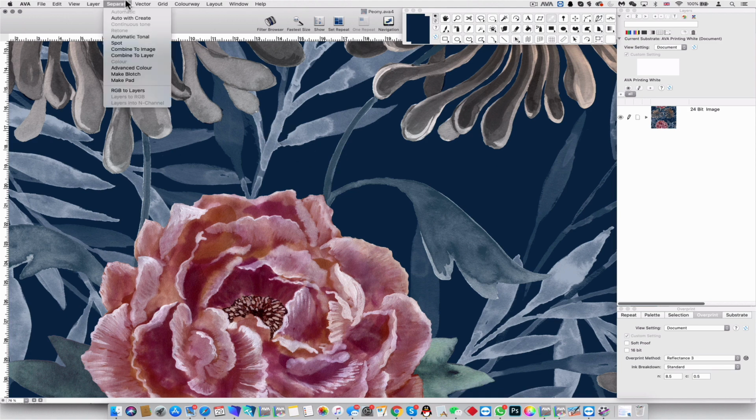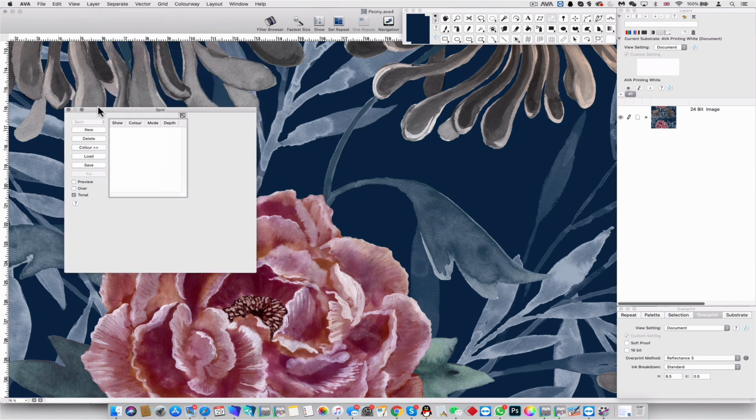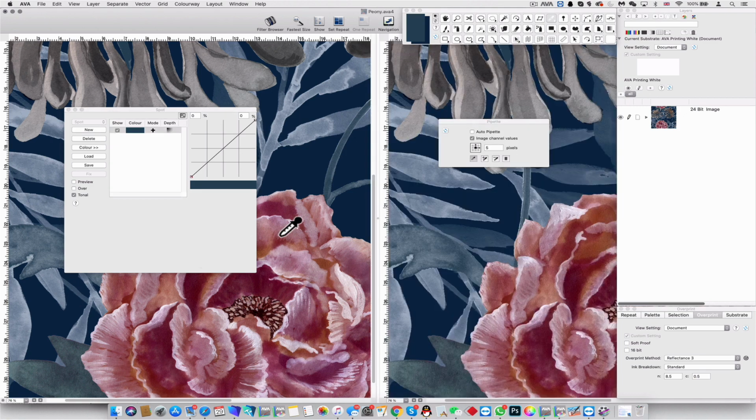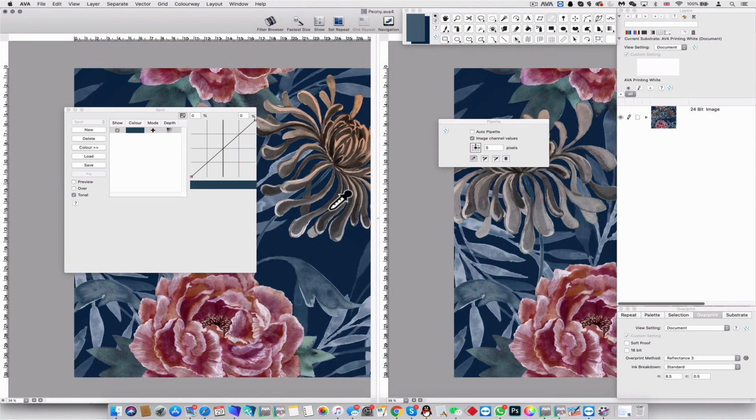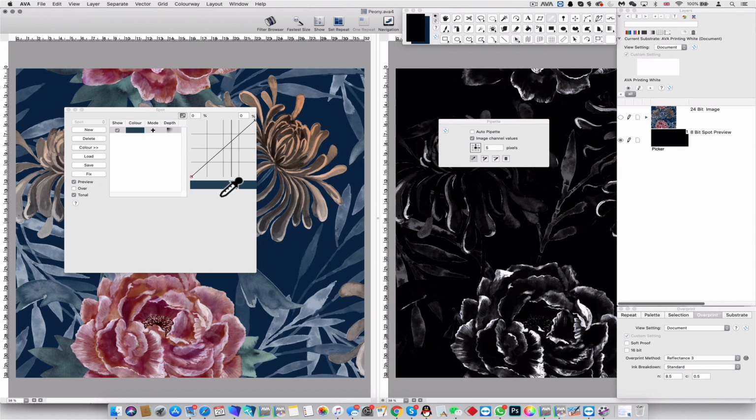So if I'm going to go to separate and spot, and that's just going to open our spot window. And what I'm going to do is I want to separate this colour in here. So I'm just going to pipette that and click new in my spot window. I'm going to add a split screen because we want to have a nice preview of our file so we can compare the separation and the original. So I'm going to click my preview button, and that's going to just apply my little preview separation over here.